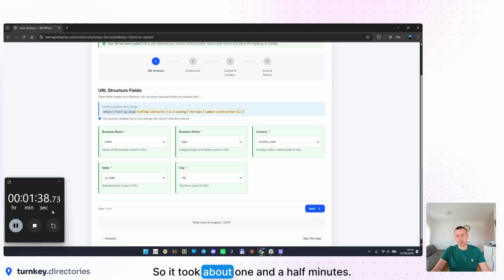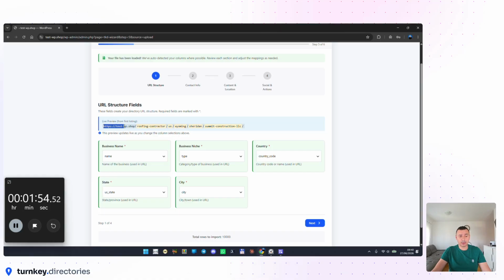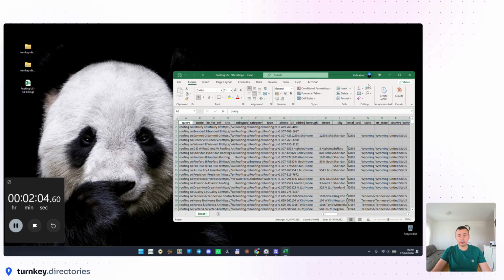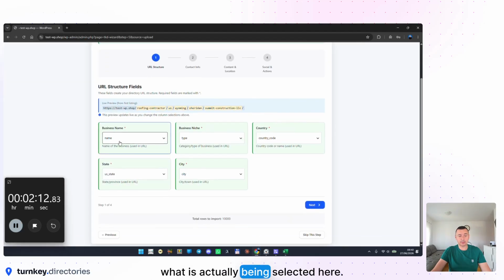Awesome. So it took about 1.5 minutes. We are now at column mapping, and the most important column mapping is the URL structure, because we are now going to construct the URL structure of our directory. So what is really important is to go back and just open your data file and compare it to what is actually being selected here.